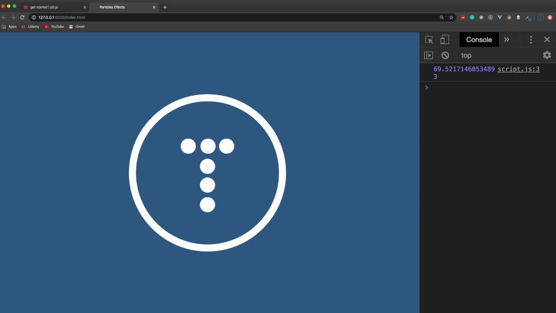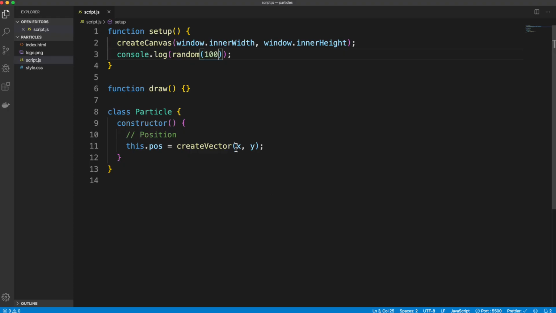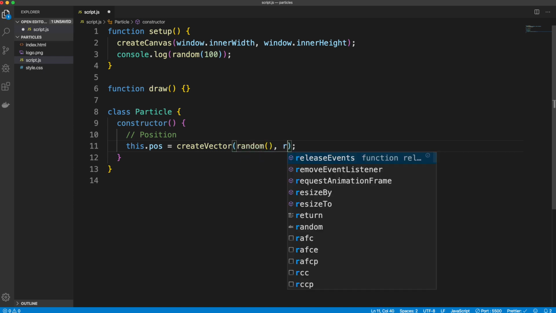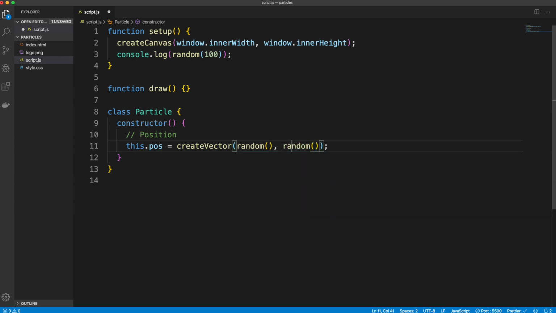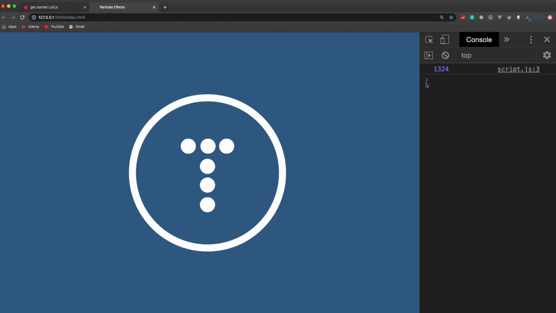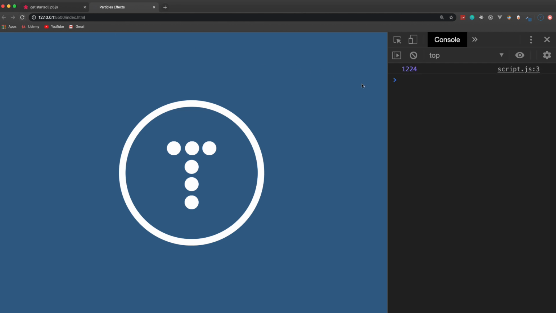So this random, we want to use this for our X and Y components. So let's say random there and random here. Now, as far as what we want to pass in here, we want the width, basically the width of the browser, of the window, we want that passed in here. And with P5, we can actually use just width and height. If I console log width up here, you can see we get 1324. If I make this a little smaller, we get 1224.